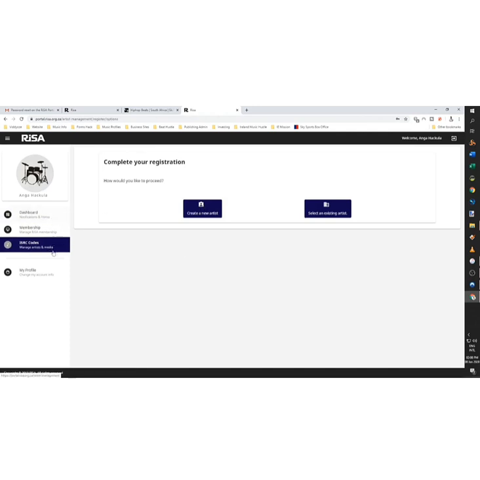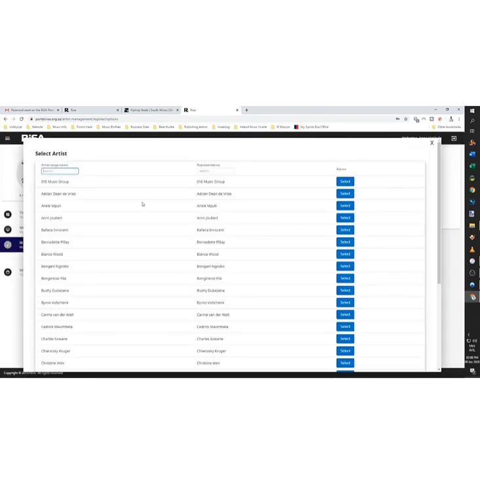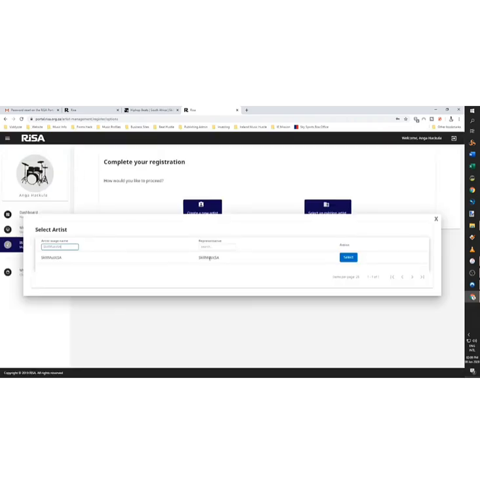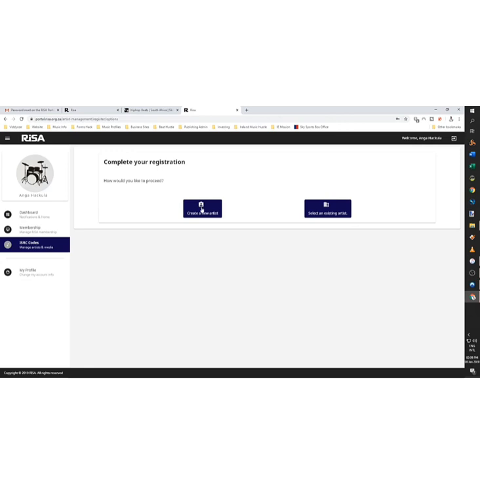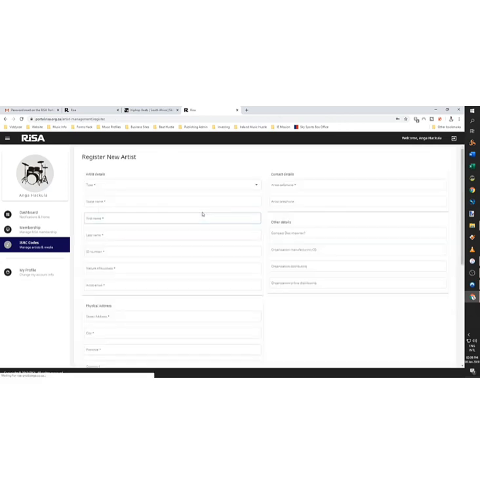And then it'll pop you down to the RSRC codes. Would you like to proceed? I'm just going to say create a new artist. If you've already registered with Risa, you might want to select artist. I know my stage name is Skill Music SA. See, they've already got me over here. But I'm not going to do that, as I want to show you what to do if you've never registered before. So create a new artist.